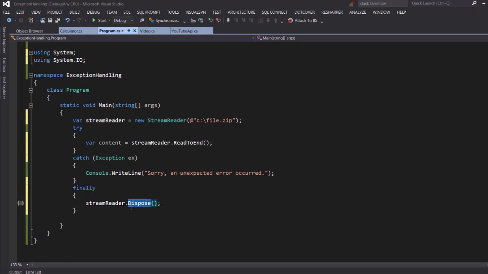Now in terms of execution of this piece of code, first this try block is executed. If there are no exceptions, this catch block will not be executed, but the finally block will always be executed. And if we happen to get an exception here, we'll just write this message to the console. And finally, we'll close the stream reader. Let me show you that in the debugger.